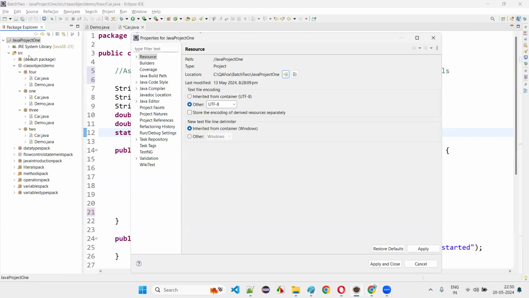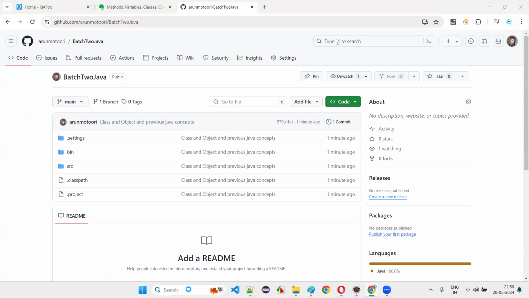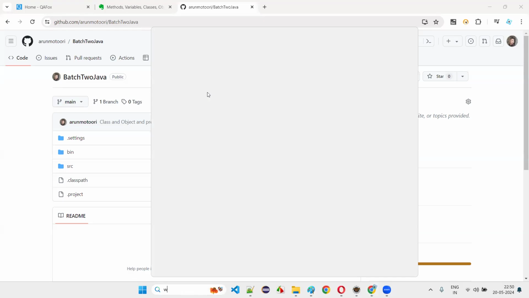Here in this project, under the SRC, whatever packages are there will be displayed as folders for you. This is the repository name. I'll paste it in the chat box, and also in the WhatsApp group. Everyone save this.